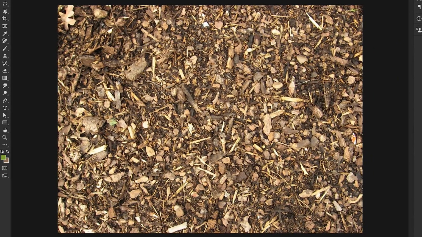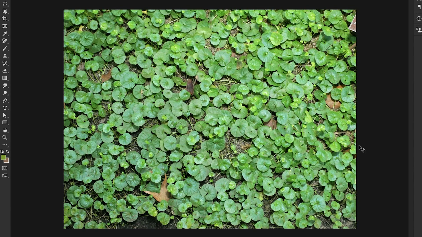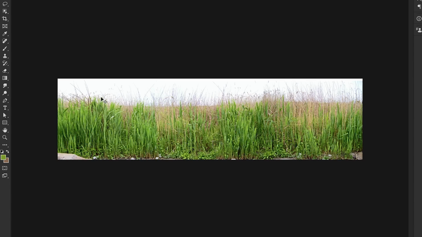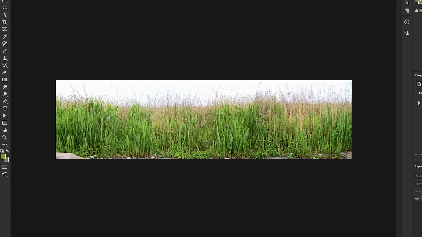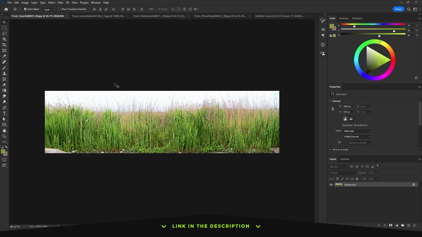To do that, I have downloaded these textures right here. The first texture is going to be this soil, a forest ground. This one is going to be the algae. This one is plant. And this one here is a grass. All of the textures right here I downloaded from textures.com. I will leave the links in the description down below so you can download it or download something similar.